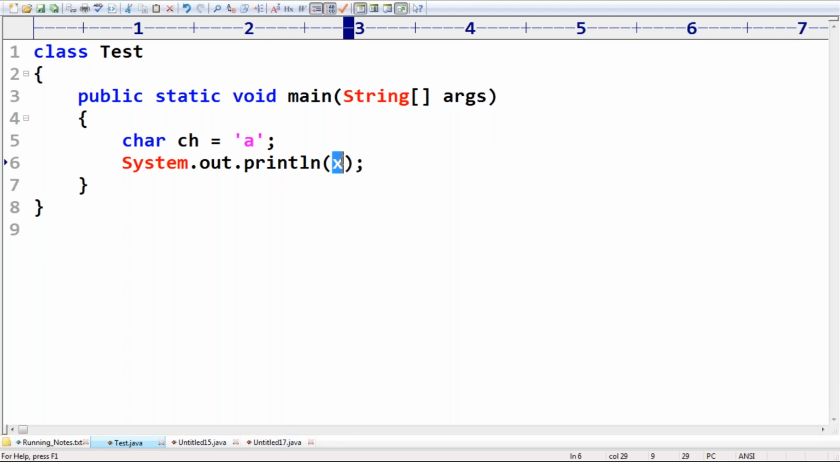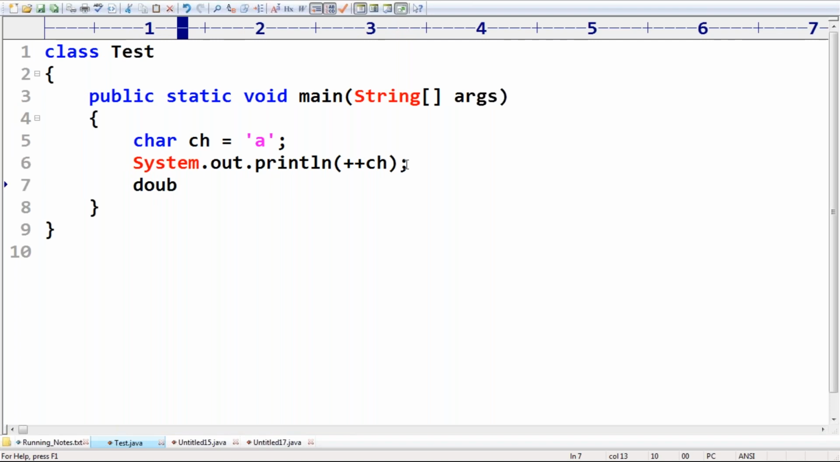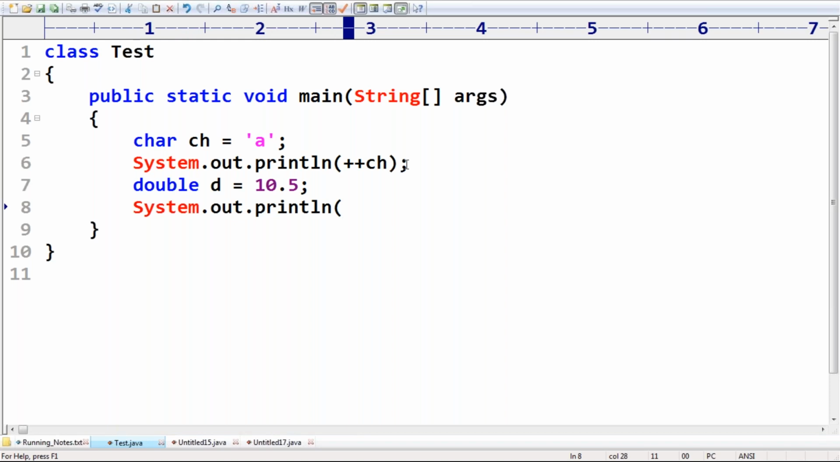Next, System.out.println("" + ch): I'm incrementing the char value, trying to take ++ch. Next, double d = 10.5; System.out.println("" + d): I'm trying to take ++d.